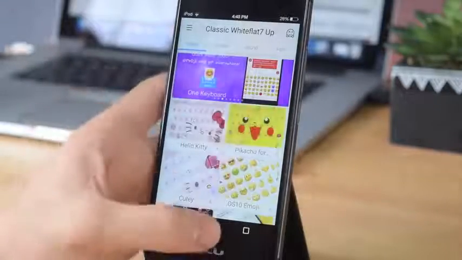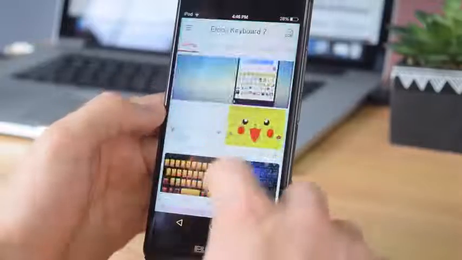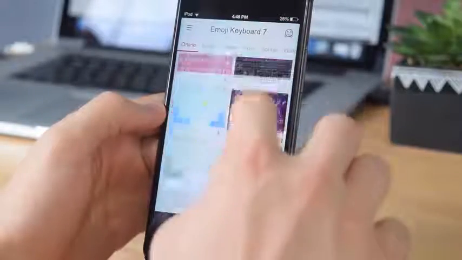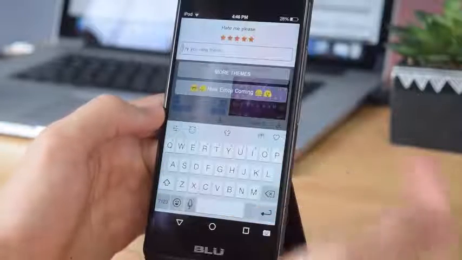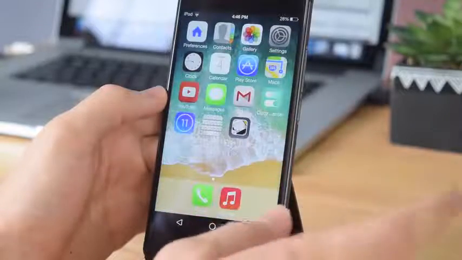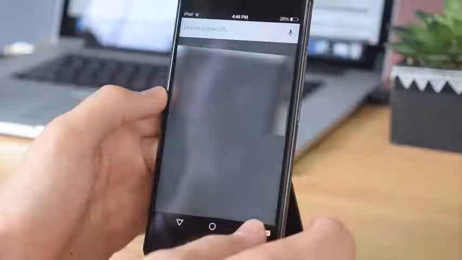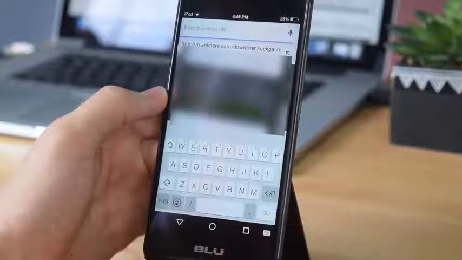And once you're here, you can exit to your home screen, go back to Emoji Keyboard 7, and now that we've actually downloaded the white flat 7 theme, you should be able to tap on it and enable it. And by tapping on it, it should automatically enable. And now if you exit to your home screen, as you can see, if we open up Google or Chrome or whatever and open it up, as you can see, we now have that familiar looking iOS theme keyboard.